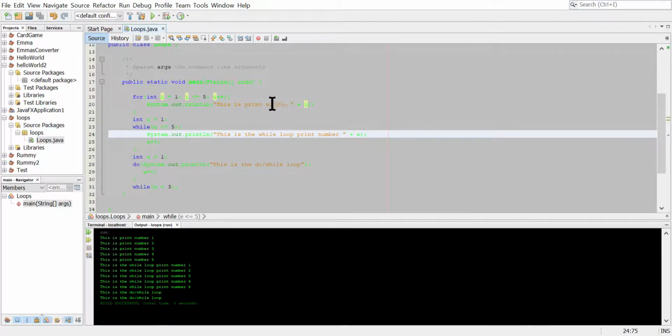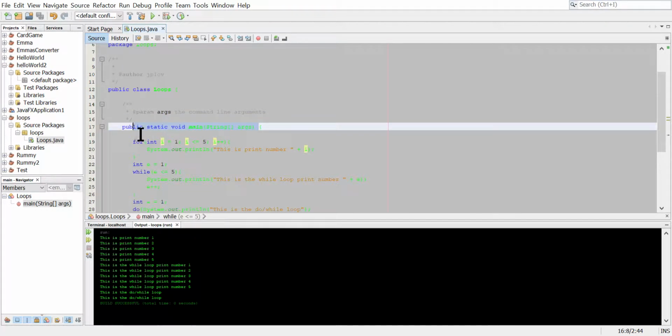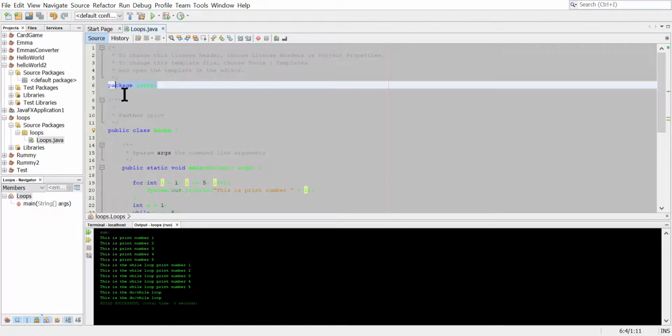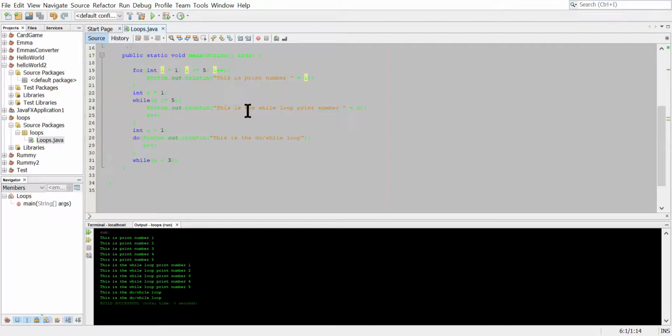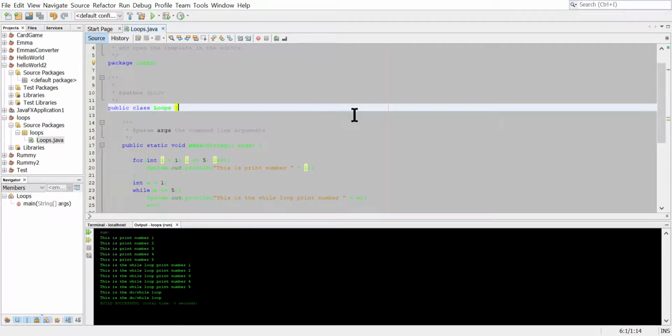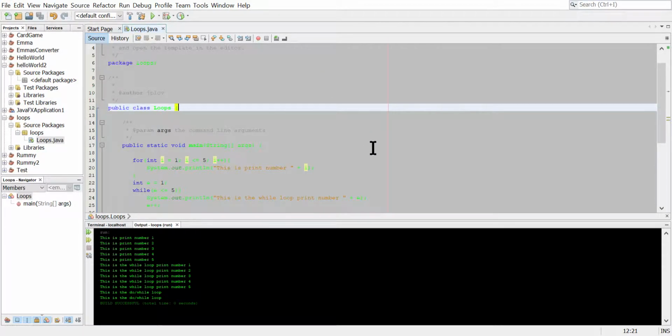If you're new to Java and this has confused you up here at all, this is our main method. This lets the compiler know where to begin. This is our class, and this is the package that it's in. Okay. Don't let all of this up here confuse you too much. You can download the NetBeans IDE, and when you start a new project, you just go to File, New Project. It will prompt you to name it and stuff, and it will actually put all this stuff up here for you.